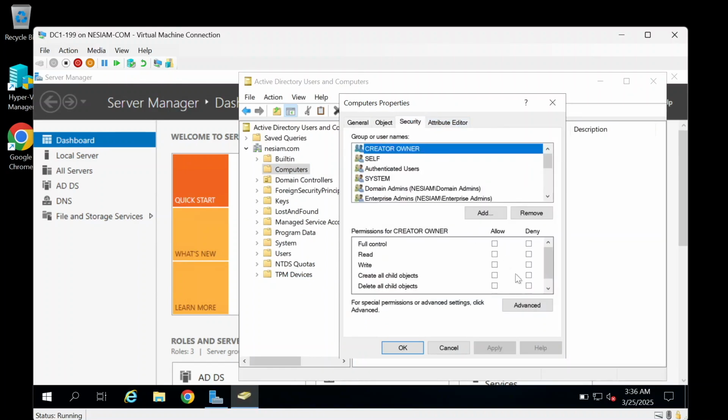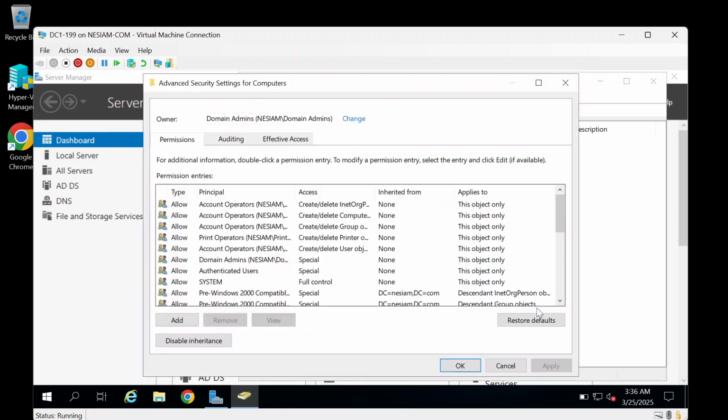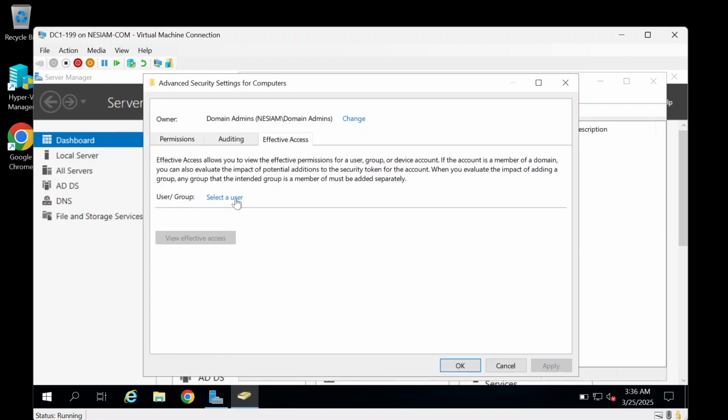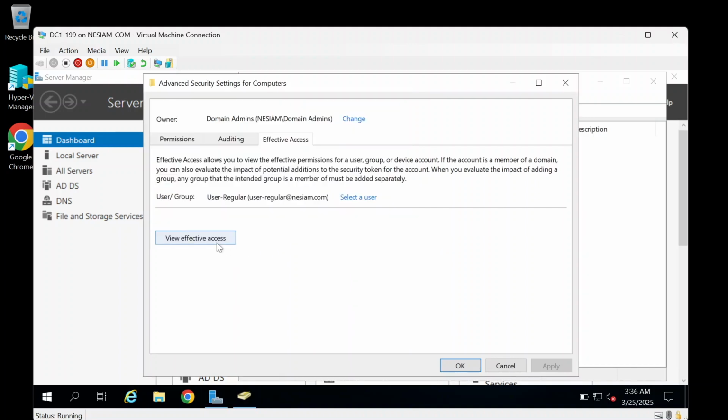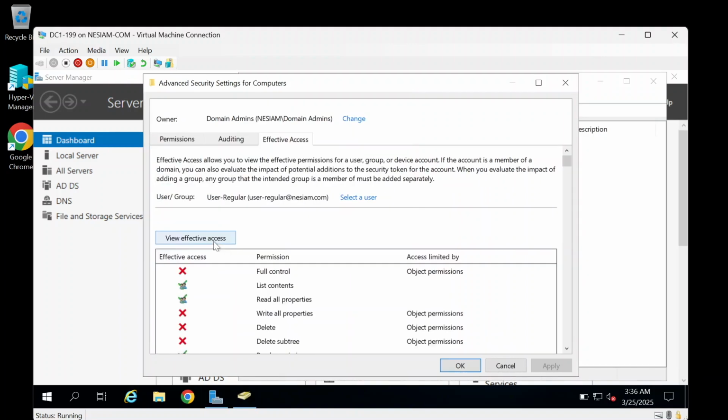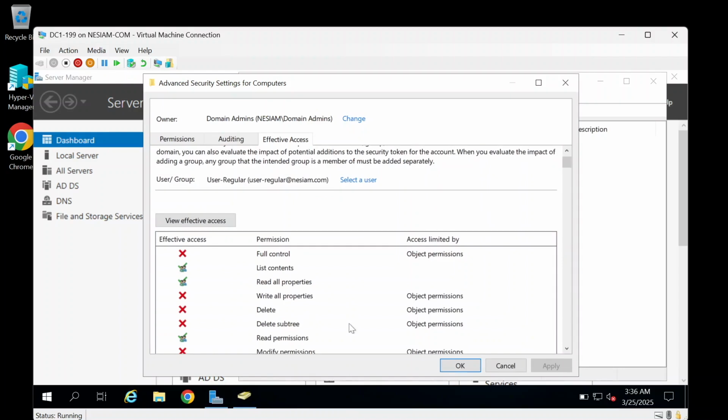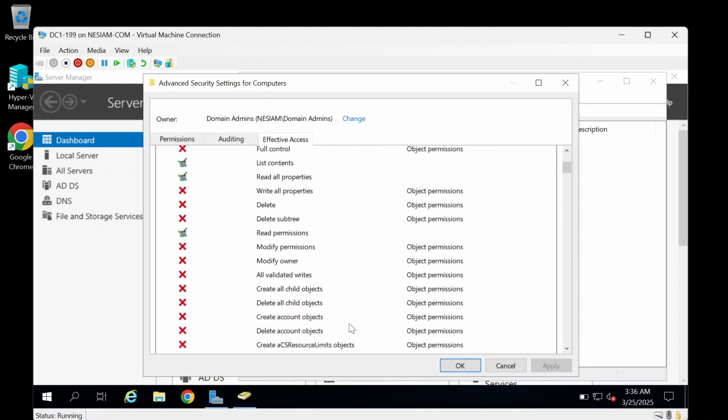This is security. Go to advanced, and in advanced, I can check something called effective access. It will tell me specifically whether my account is able to create computer objects or not. So just type in user-regular, make sure the domain is selected, and then click on view effective access. Scroll down and look for create computer objects.